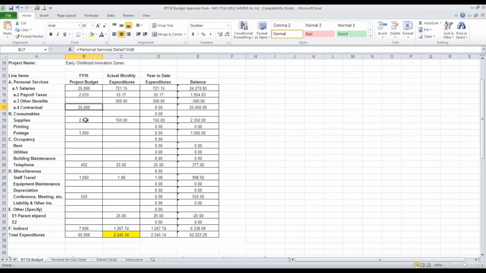All right, the rest of these numbers that we have here for supplies, postage, now that's just my best guesstimate, based on spending that I've done year after year, that when I do innovation zones, I need $2,500 for supplies. Maybe I need $1,000 for postage and shipping. I'm going to guesstimate that I need $402 for my telephone. That could be a cell phone reimbursement. That could be the line in your office.